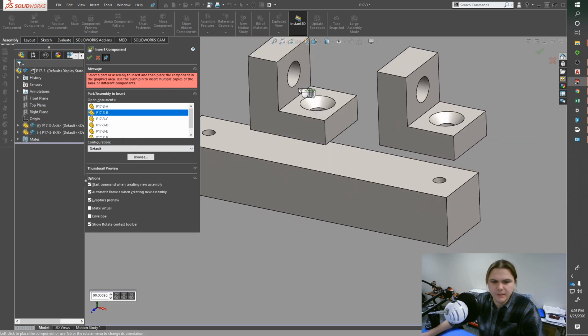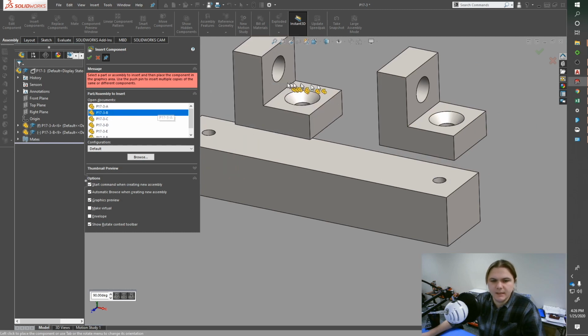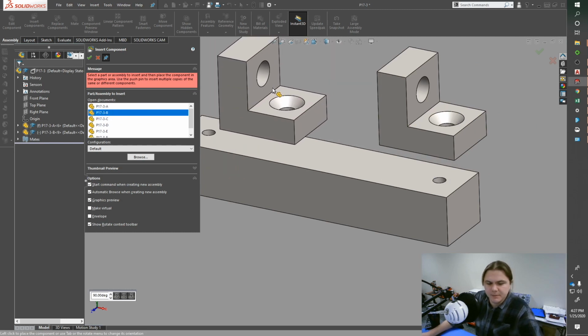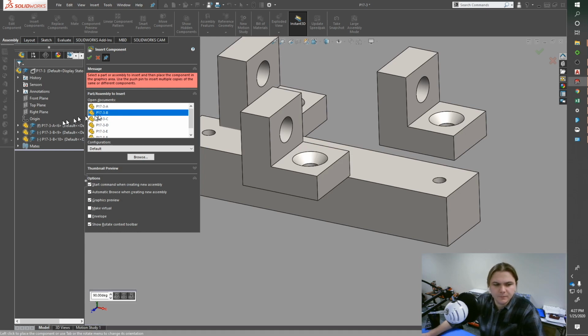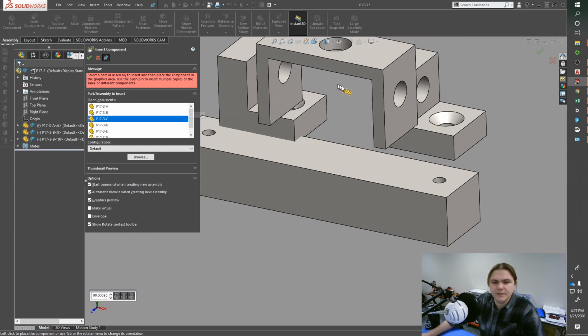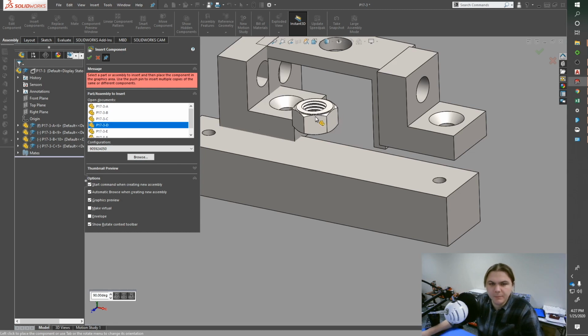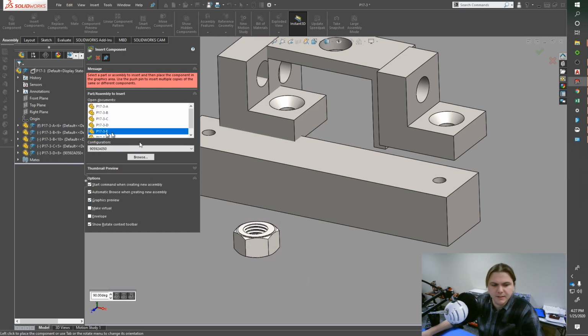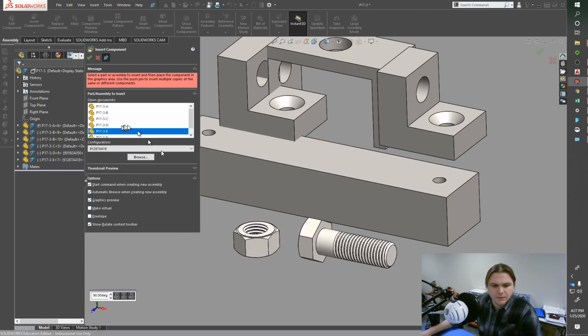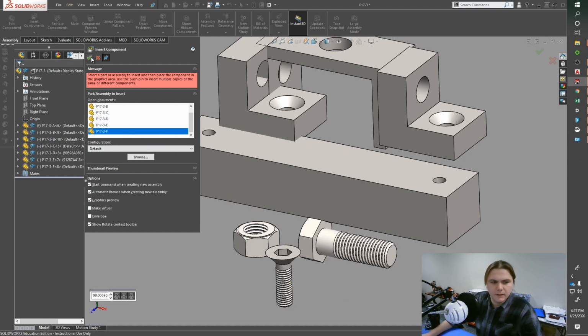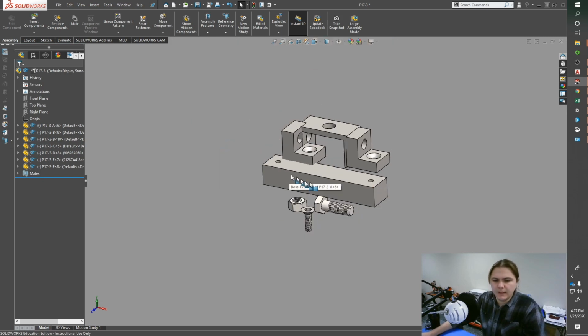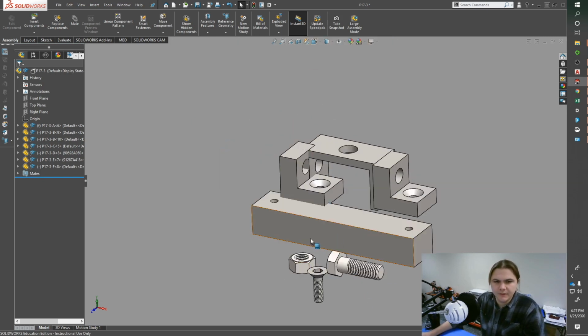I need 2 of these, so as long as this is selected, I'm going to be able to insert as many of these as I want. I need 2 of them. I need 1 of these, and then I'm going to show you a different way of inserting multiple parts. So I'm going to need 2 of these, but I'm just going to put 1 in of each of these, and 1 more. Okay, green check.